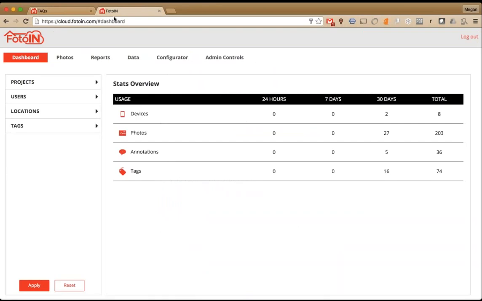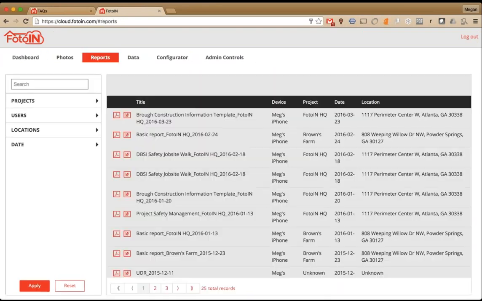So on the FotoIN website, reports, this is where I can access all of my reports. You'll see that the report that I just uploaded right now is at the top. And from here, you can choose to download it as a PDF, which means all the information is locked within that report, within that file. Or you can download it as a Word document, meaning that the information is accessible.